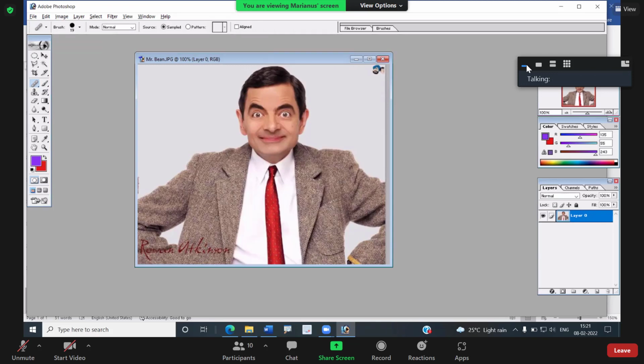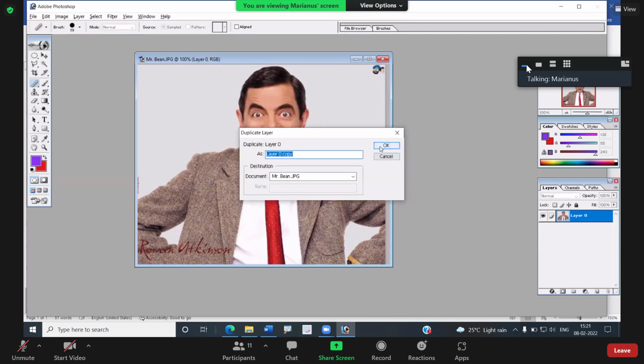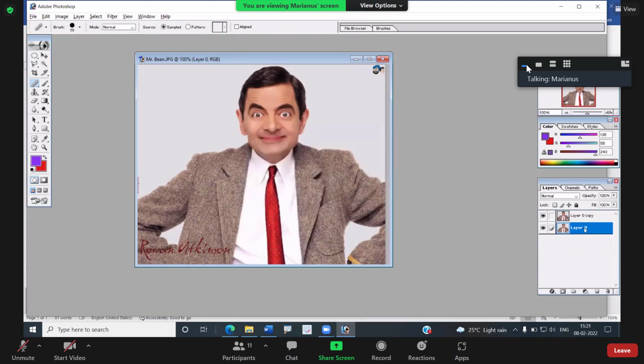Then Control J to duplicate, or right click and duplicate layer. Now we can remove this, we don't need this. Control A to select.